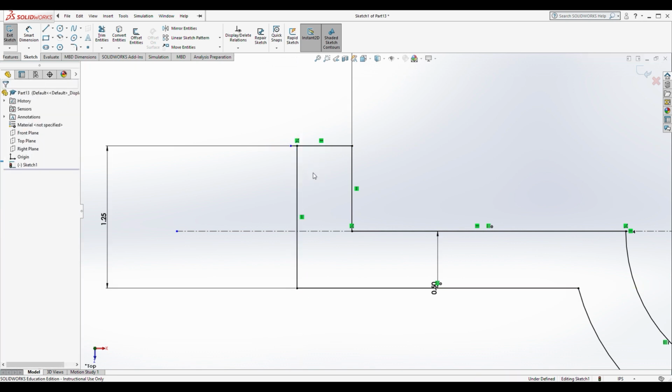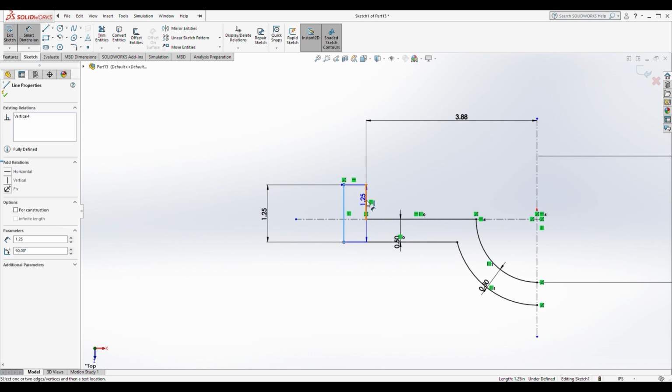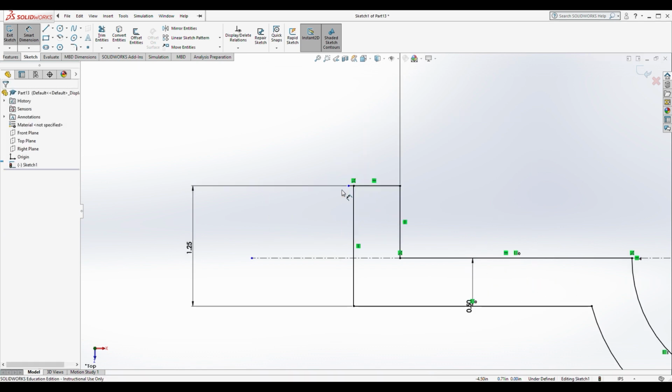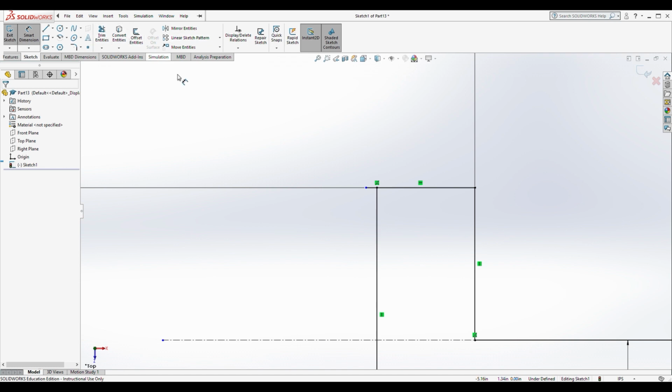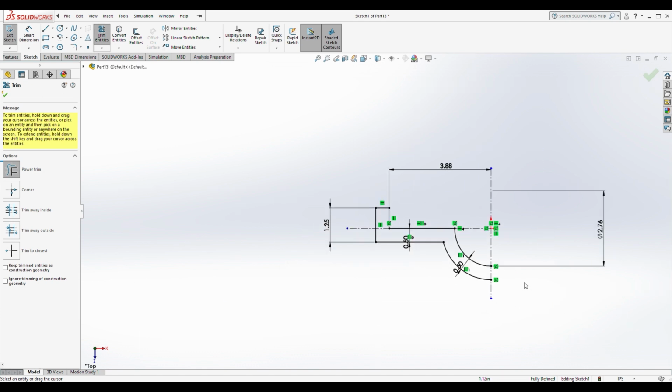Okay. And this is going to need to be, okay, so that is at 0.5, so we don't really need that. We might as well trim the entities right here. Let's see, trim entities. There we go. Okay, so right now we have like half of the shape going on.